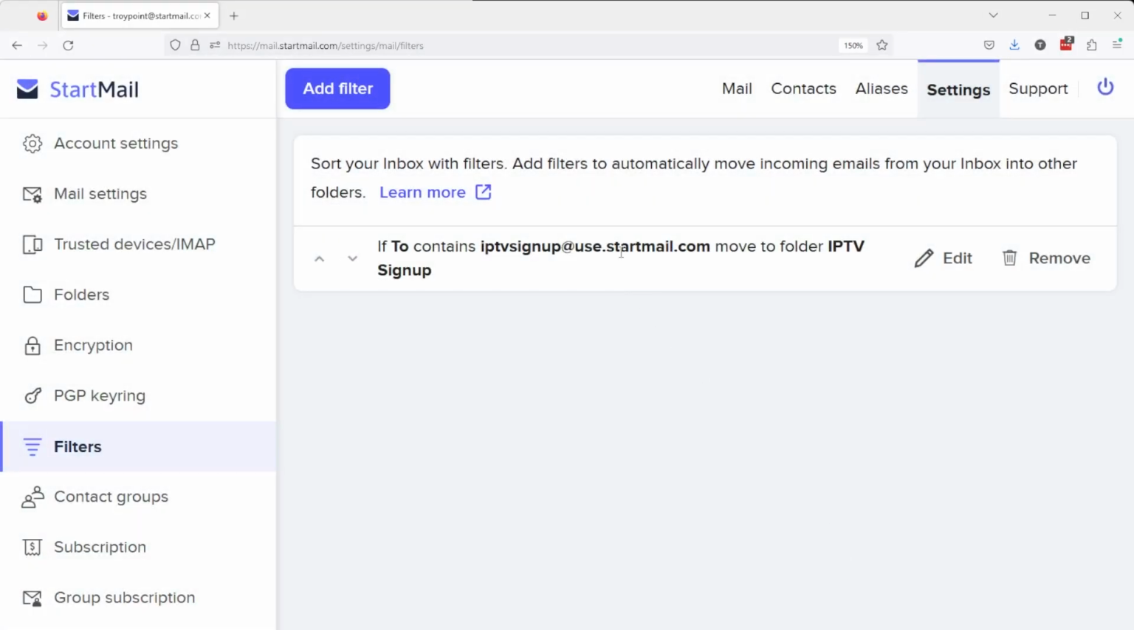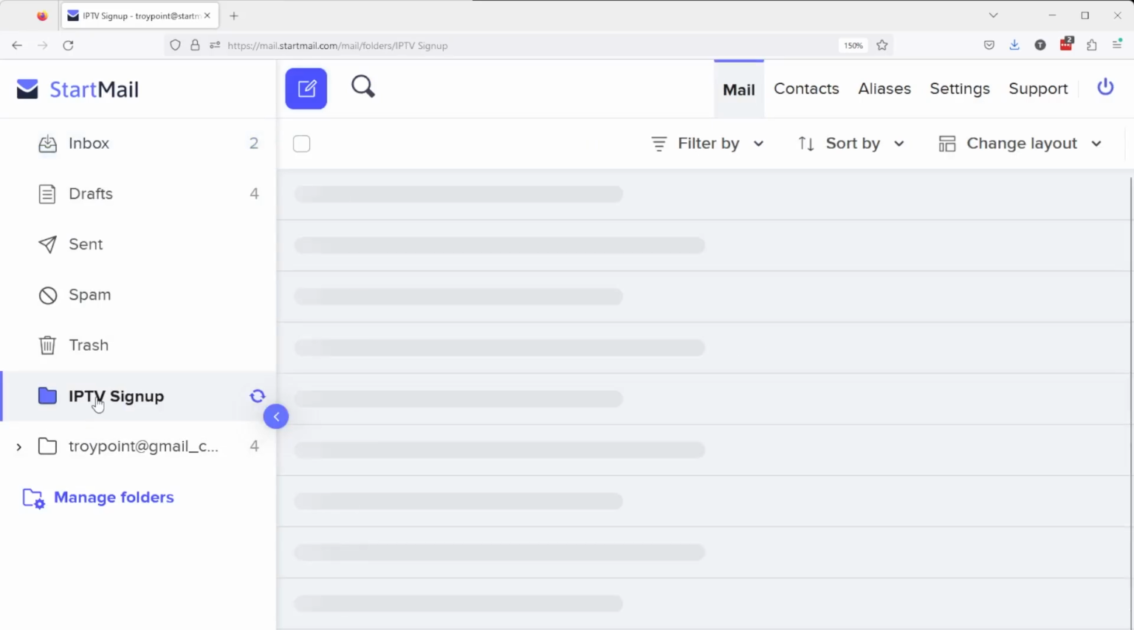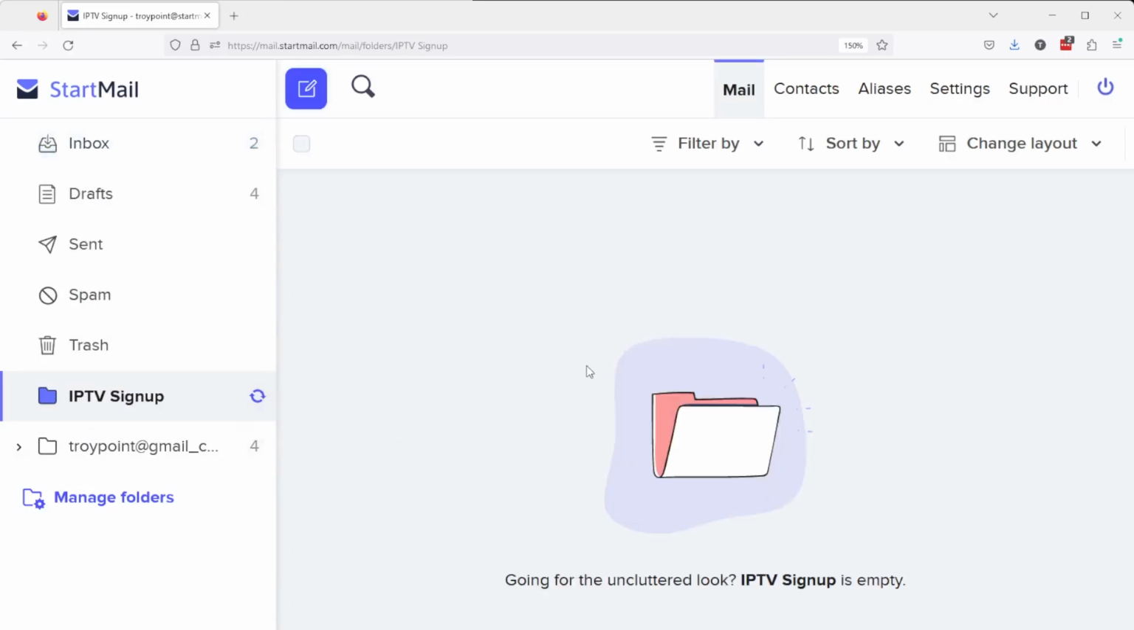And there it is. So now in the future, everything that comes to this address will automatically go into this folder right here. So as you can see, you can get very creative with those aliases, and you can organize your StartMail account with those by using filters.